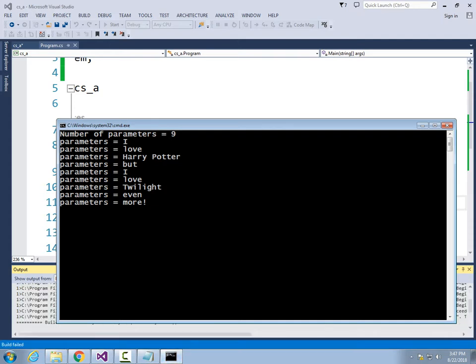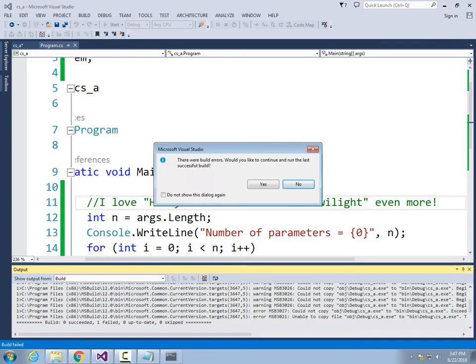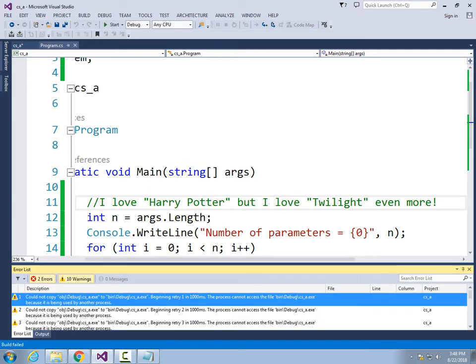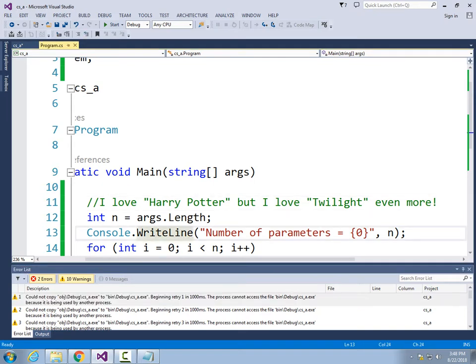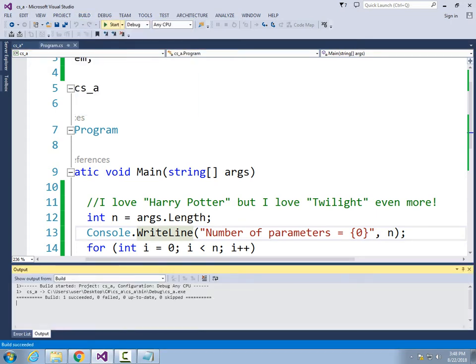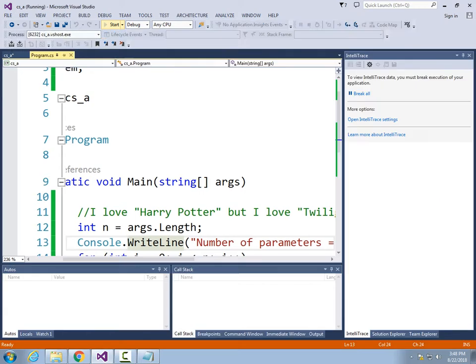Okay, this little business here where there were build errors. Would you like to continue and run the last successful build? No. All right, so apparently I broke something. What did I do wrong? Oh, when I tried to run it, I had not closed a previously running instance of it, and so it could not regenerate it. And that's why it didn't run. So I need to close the window before I rerun it each time. A good way to verify that you've done that is to rebuild it each time. All right, now run it.